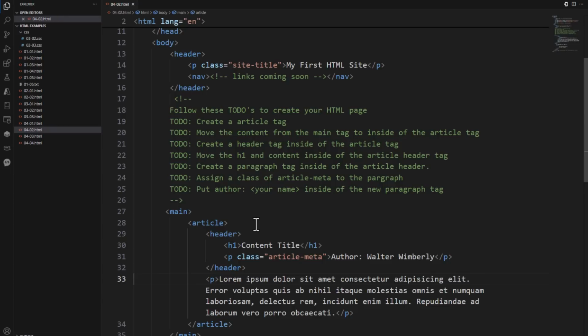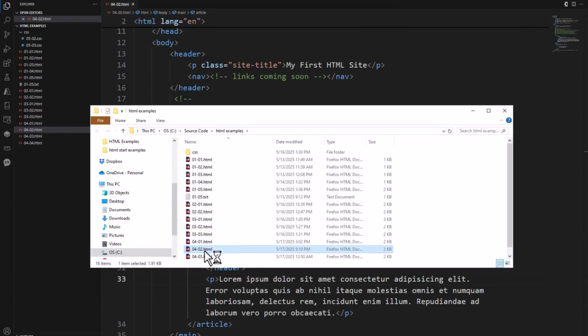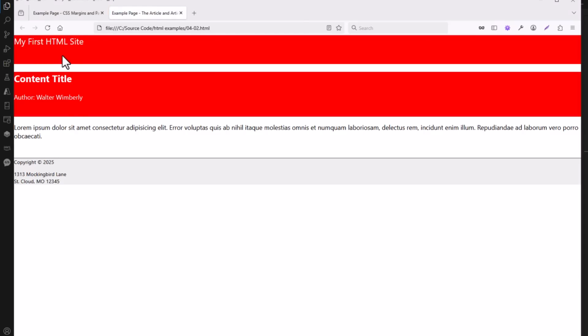Now, if I go and view this file, so I'm going to right click on this, reveal in File Explorer, open up this file, you'll notice a couple quick things. First off, it looks very similar to how we had it before, except my content title and author now are in a red background. This is because in our CSS, header is a selector, and we need to fix this. So I'm going to go ahead and show you how to do that inside of our next example. So click on the link provided, and you can see how we're going to do that.